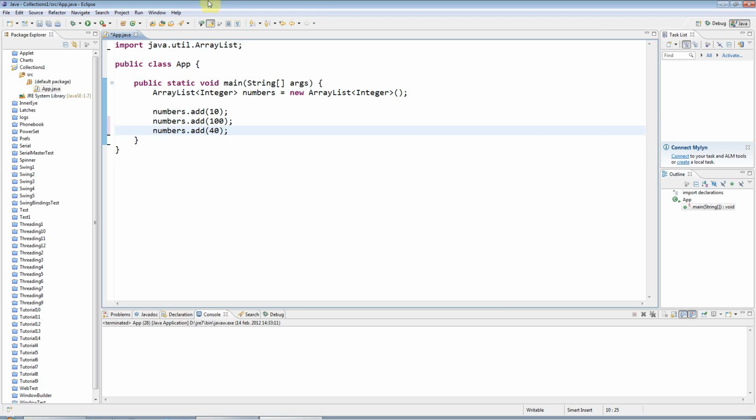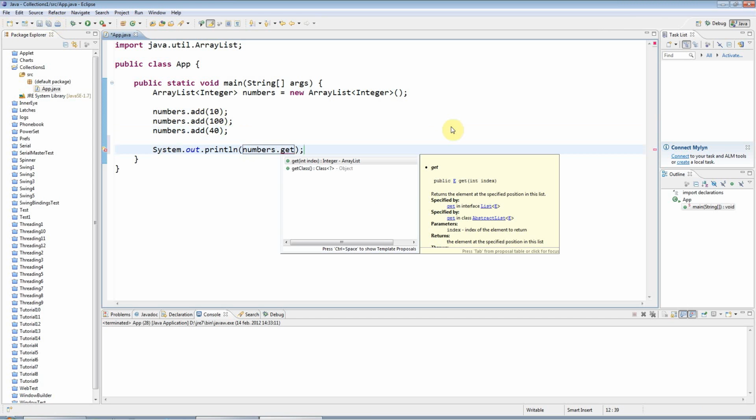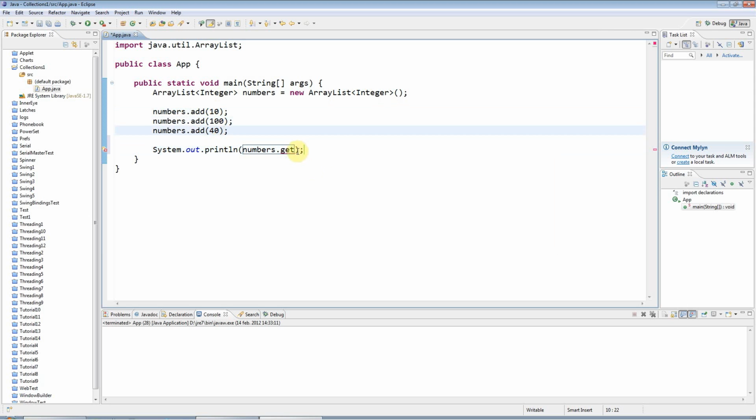And you can get numbers from this list pretty simply as well by saying numbers.get. So let's have this out, and I'll say numbers.get. In the get method, you just give it the index of the value that you want to get. So here I've got three values, so the index will be as in an array, 0, 1, 2. And let's say I want to get the first item, it will be at index 0. So if I run that, I'll get 10.